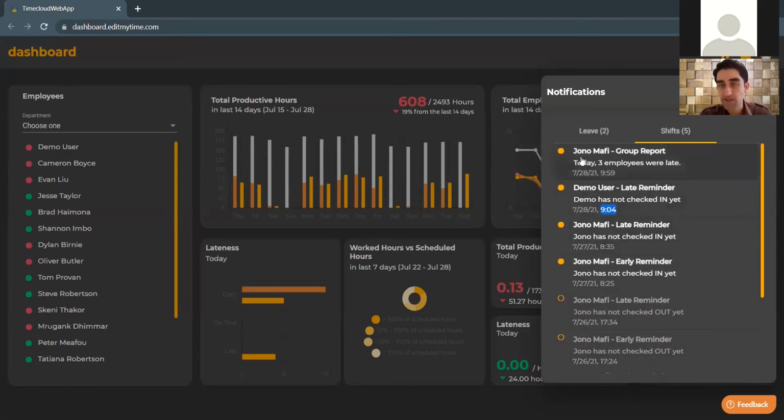There's also another type, which is a group report. You might want to set this up at, say, 10 a.m. in the morning, or some other time, and it will just collate everybody who was late during that period up until that time. It will collect that information for you so that you know that today there were 3 employees late, and you will be able to drill down and look into that.